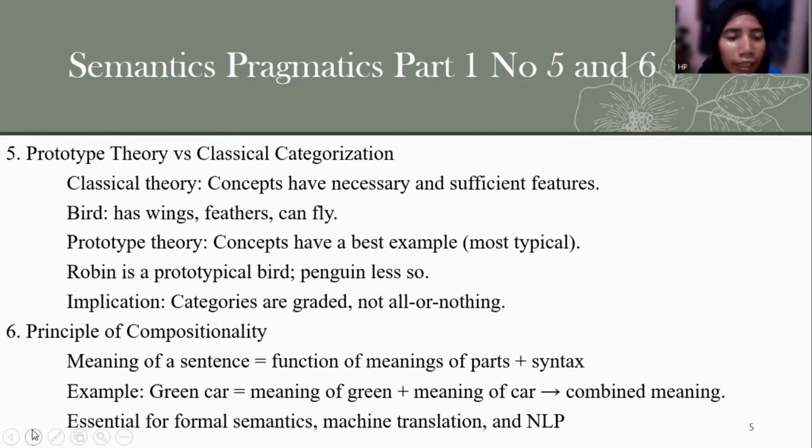And number 5, prototype theory versus classical categorization. Classical theory says concepts have necessary and sufficient features: birds have wings, and they can fly. Prototype theory says a concept has a best example, the most typical. Robin is the prototypical bird, penguin less so. The implication is that categories are graded, not all or nothing.